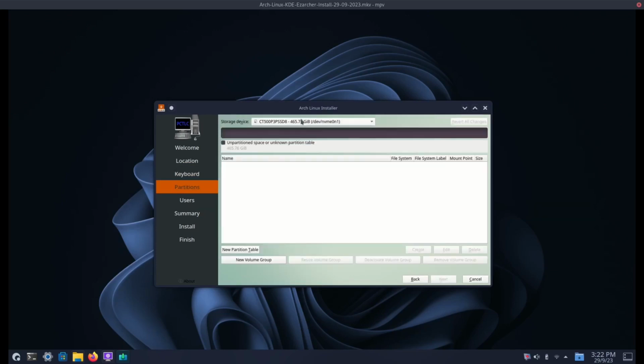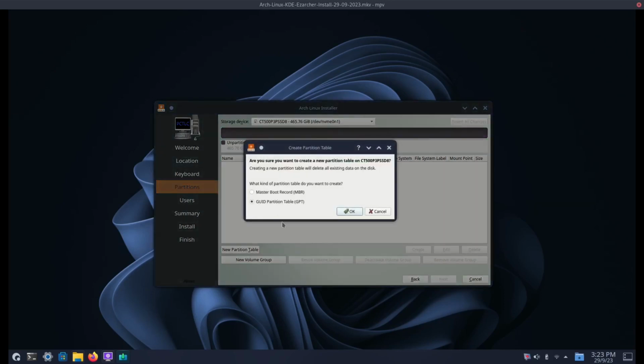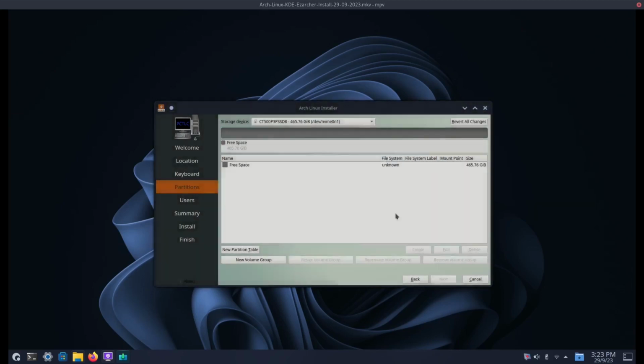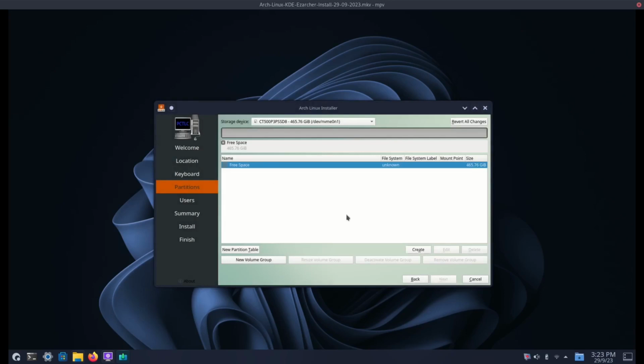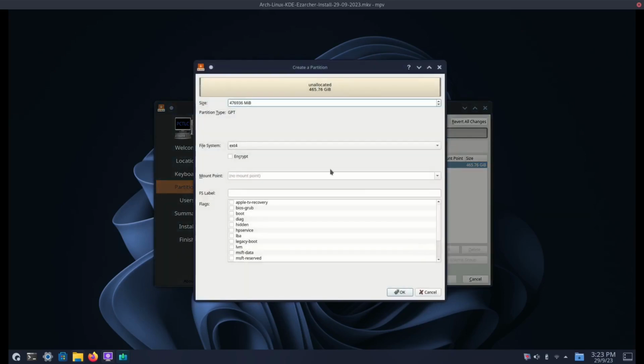So I'm going to be installing this to this 500 gig. There's my 250, that's my main GNOME system. I'll be installing on the 500 gig, that 465 there. So I'll create a new partition table for that, GPT, and create on the new space. Now I think I did this twice. I think I went back.